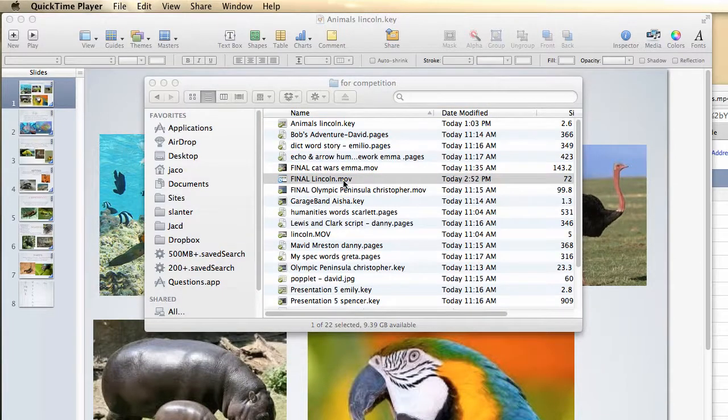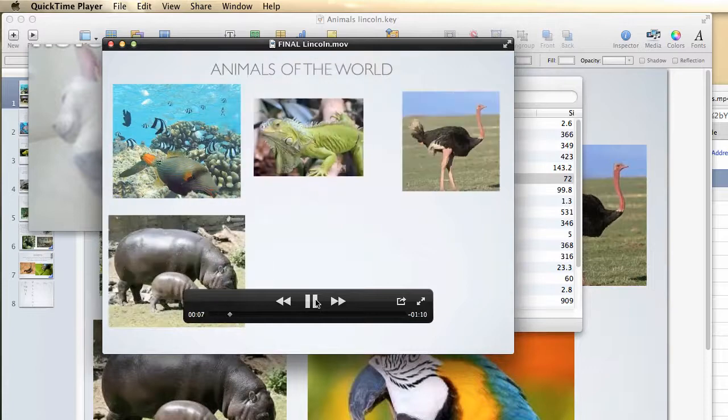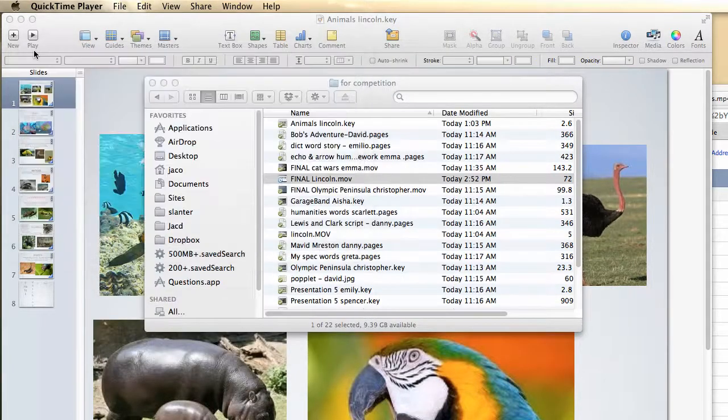If I open that in QuickTime, I've got Animals of the World. I'll hit play, and here we go. So there's no sound here because that is the presentation that I brought.